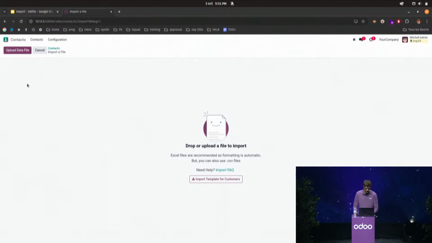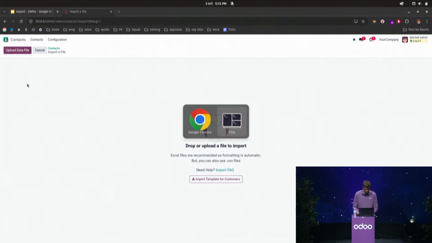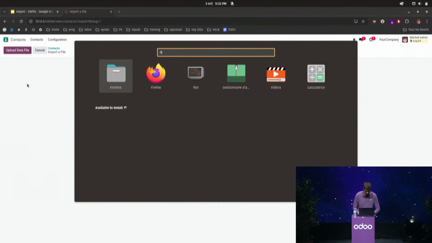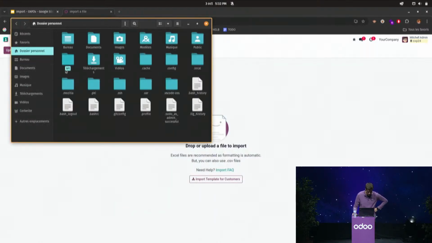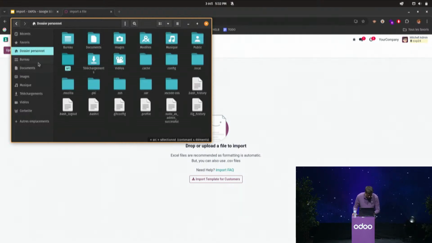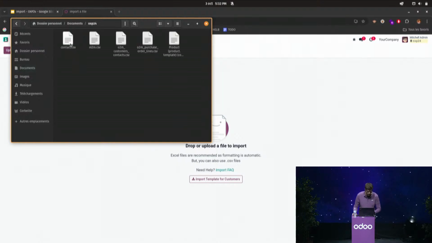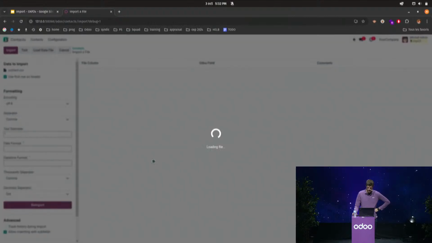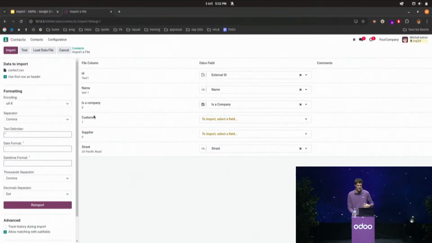Now, with the new version, you can only take one file. Oops, sorry, it's not here. It's here. You can just drag and drop your file directly inside Odoo, and automatically Odoo will enter and fill some information for you. Just have a look at the screen first to understand a little bit what happened.